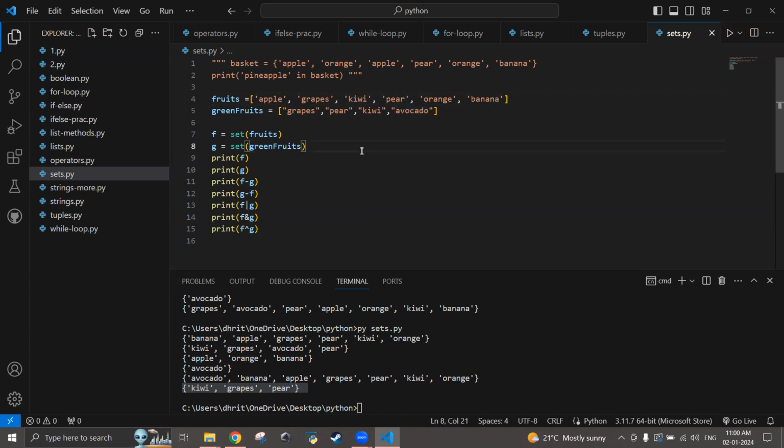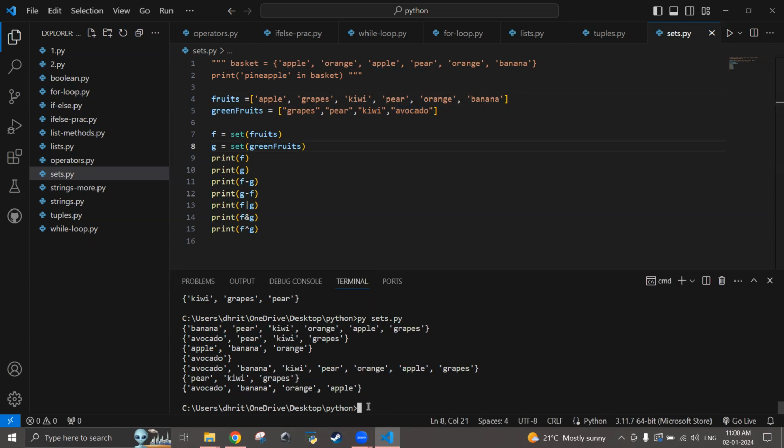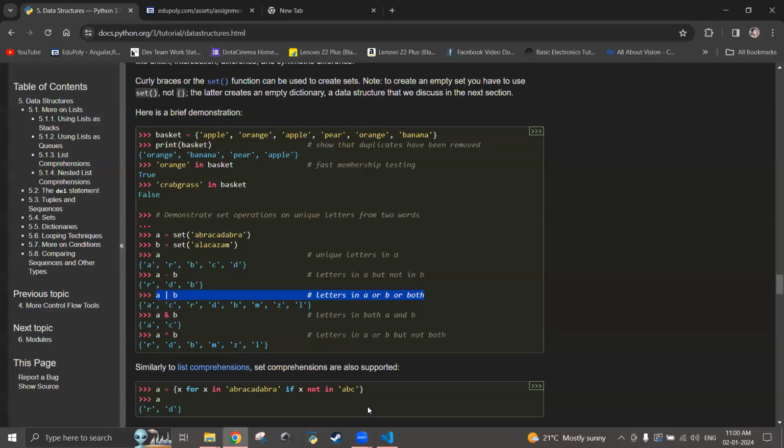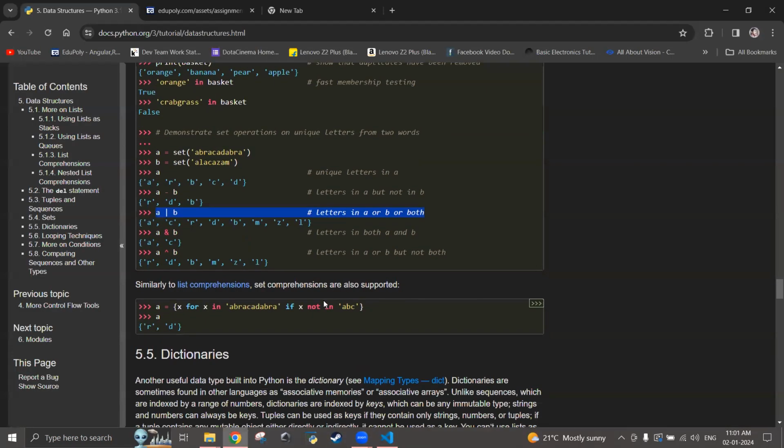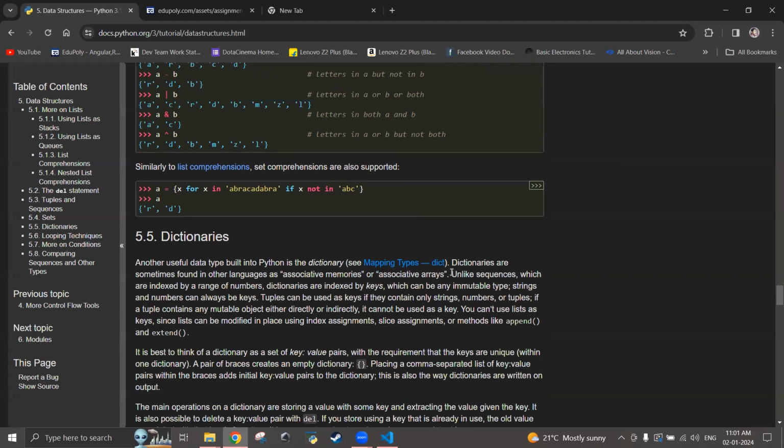That can be done using this caret operator. So I got avocado, banana, orange, and apple. This is how the set will work. That's all about sets. The set comprehension, as I told you, will be discussed in the next class tomorrow in the advanced techniques. Now I'll go to another data structure or data type, that is the dictionary.